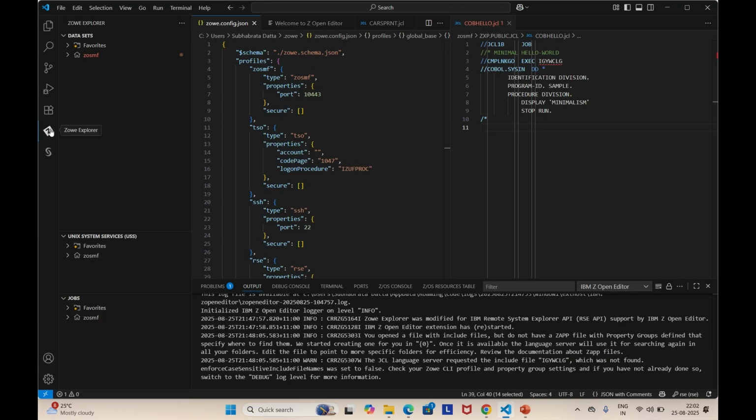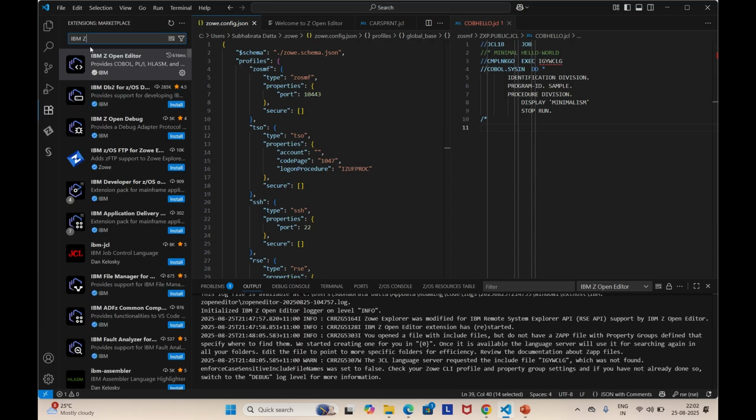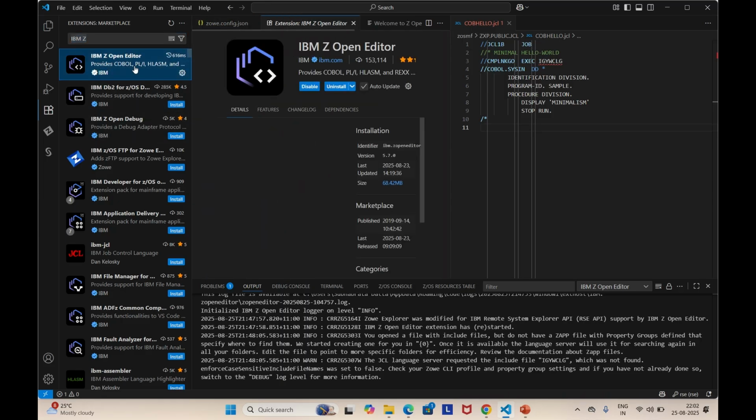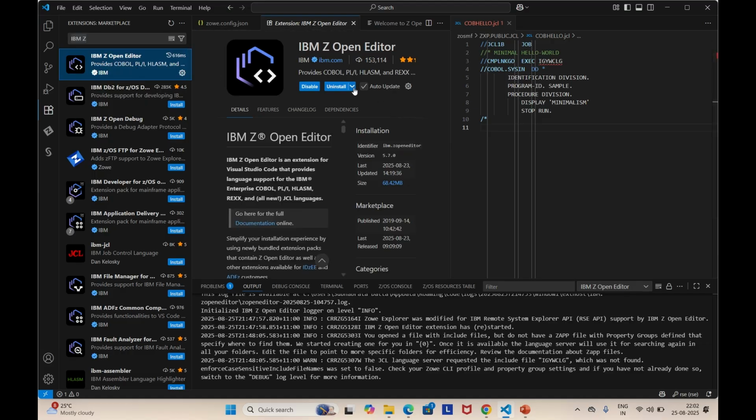When you first log in to VS Code, you won't have the Zowe Explorer option. So you can just go to the extensions and search for IBM Z. Once you come here, you'll see the install option, and you can just install it. Mine is already installed, so instead of install you see the uninstall option. Once you install the IBM Z Open Editor, it will install the IBM Z Explorer also.